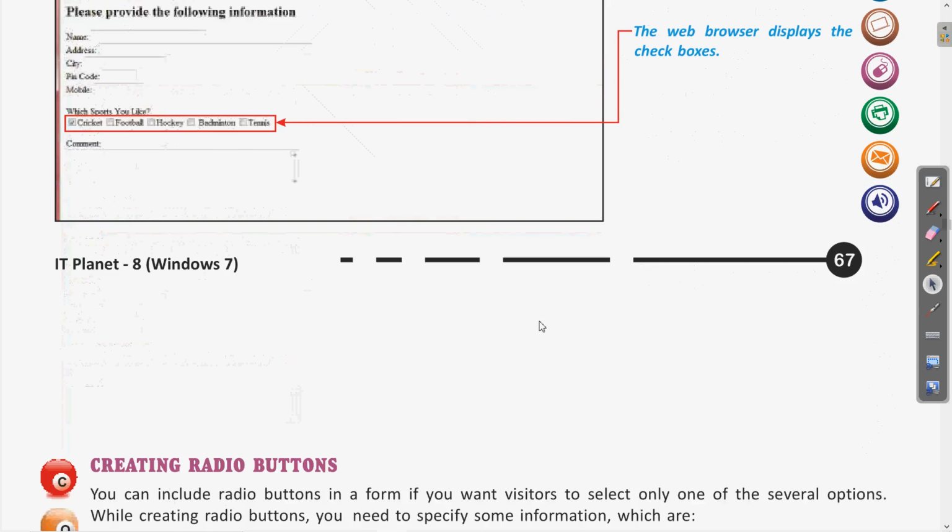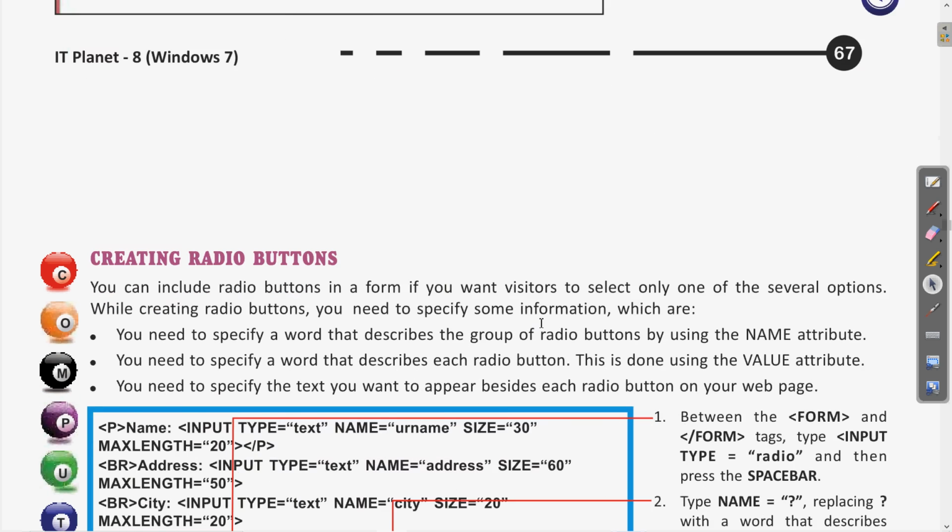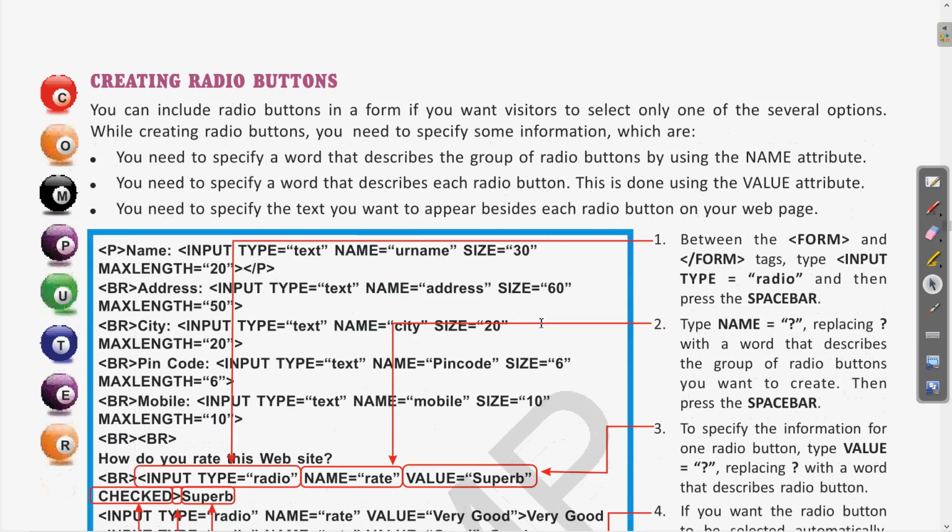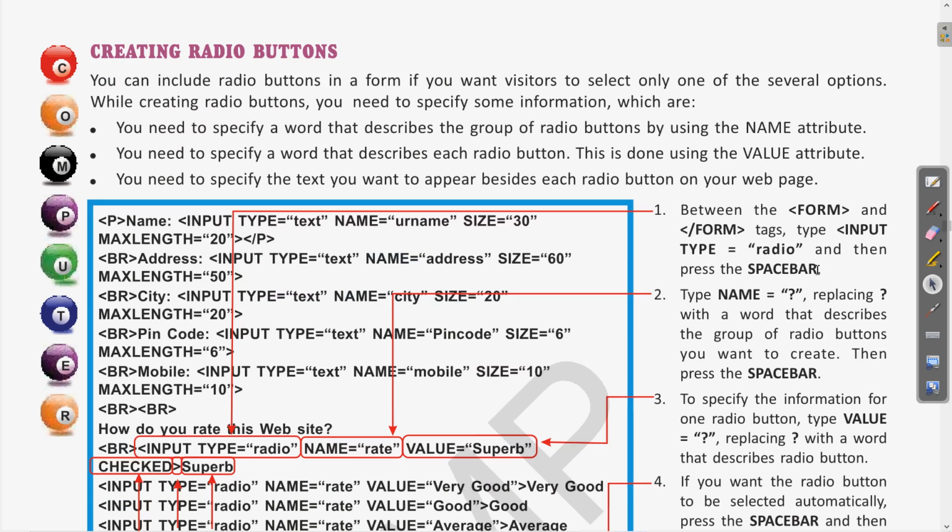Now next is the radio button which we were talking about. So let us read this now. What is the radio button and what are the features of these? You can include radio buttons in a form if you want the visitor to select only one of the several options. Clear? In the previous one, when we saw the checkboxes, we saw that we can select multiple options. Clear? But now in the radio buttons, only a single option can be selected.